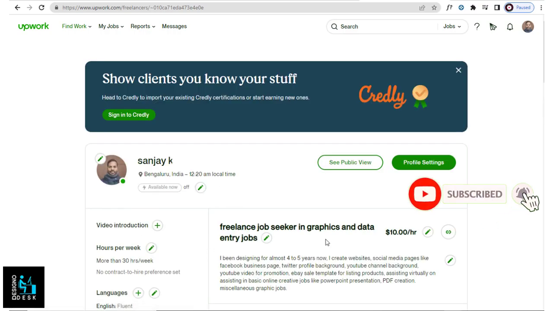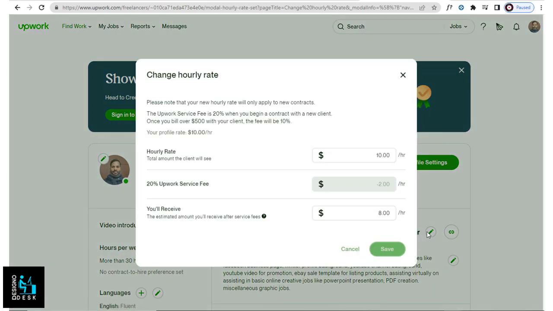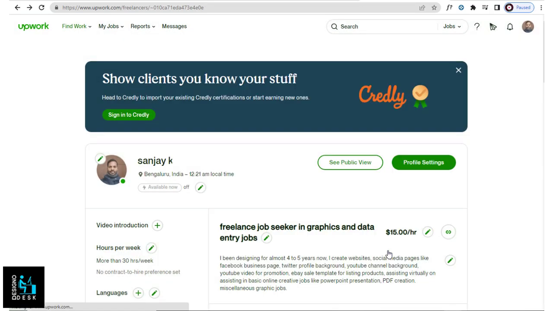Here, you can see the hourly rate charged is $10, which we can change with this edit icon. In the hourly rate window, we can change and update the hourly rate. This new hourly rate will be the rate on my Upwork once I update the changes. And done, you can see $15 hourly rate has been updated.